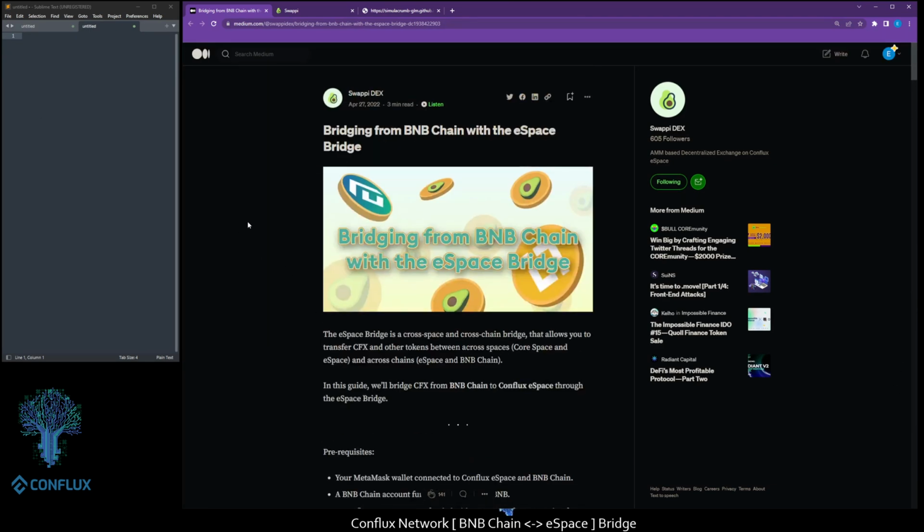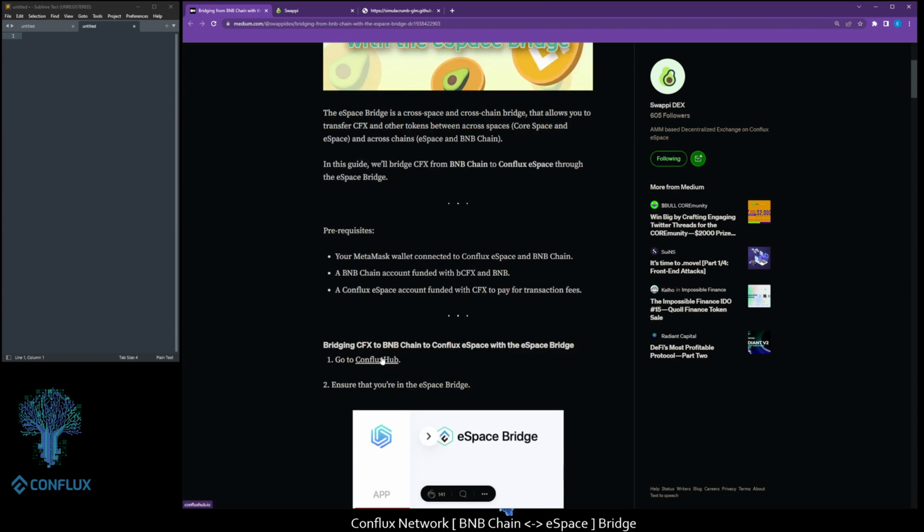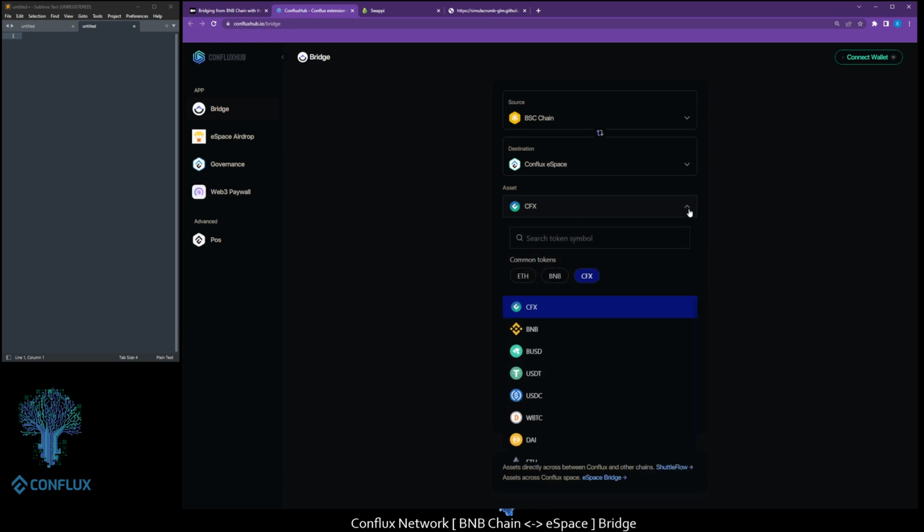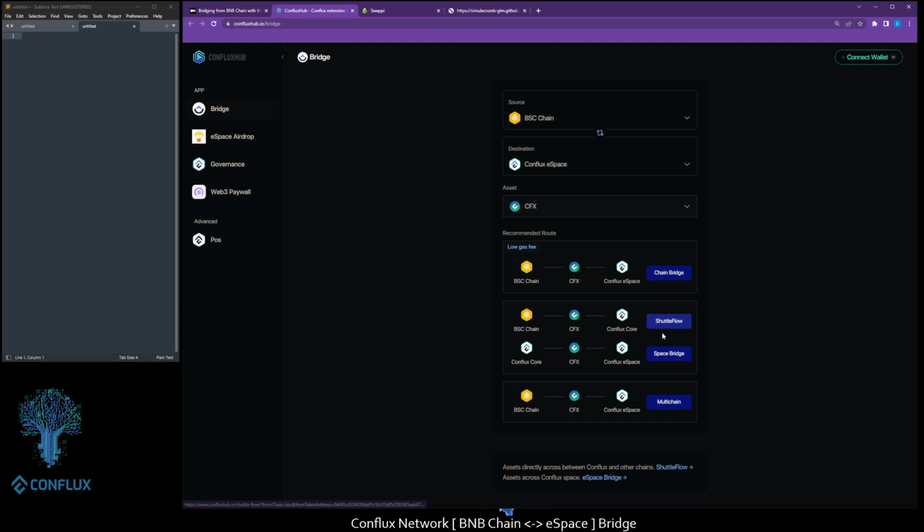I'm going to start off by opening up the Confluxhub, which there's a link here. Open that up. Now the Confluxhub is sort of like a toolkit that is built and maintained by Conflux Network developers. And this main app here is the Bridge Hub. What this does is allow you to select a source and destination chain as well as a certain asset, and then it will give you recommendations on what bridges to use. There are multiple options for many of these, so this can be very helpful. As you can see, BSC is already selected, and we do want to go to Conflux eSpace.